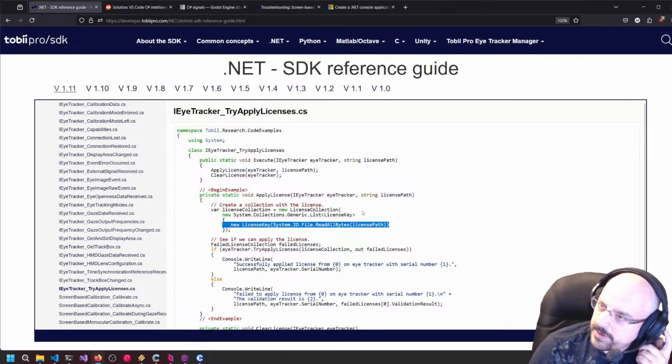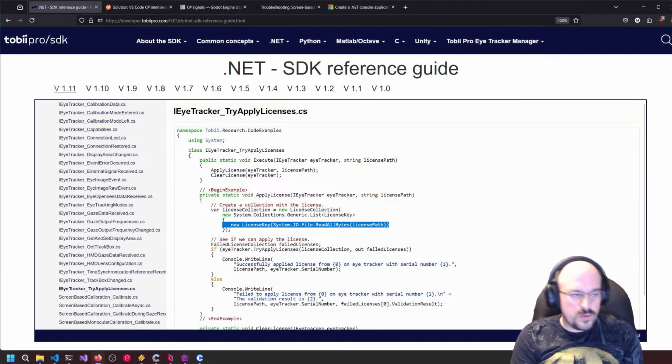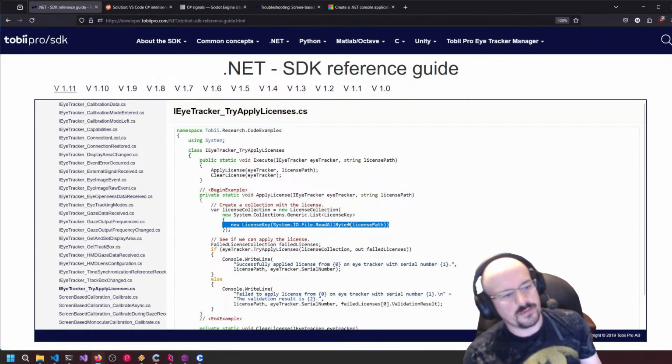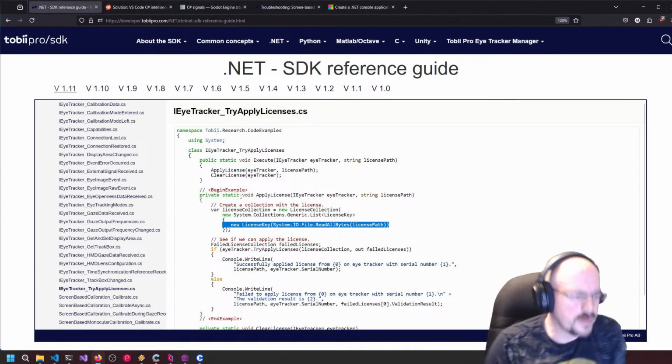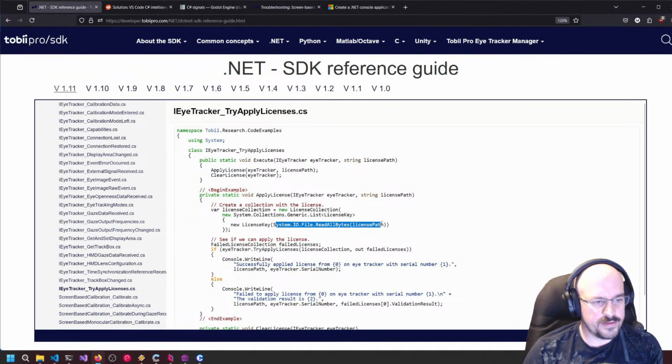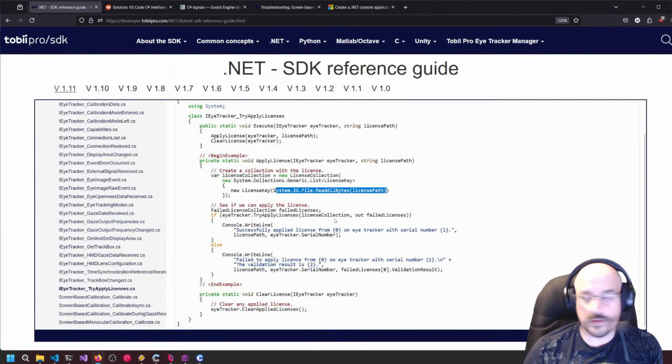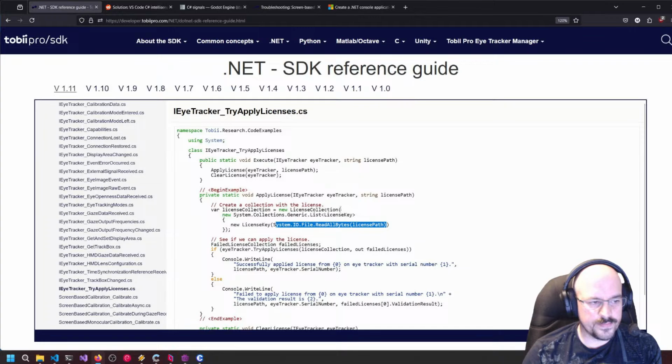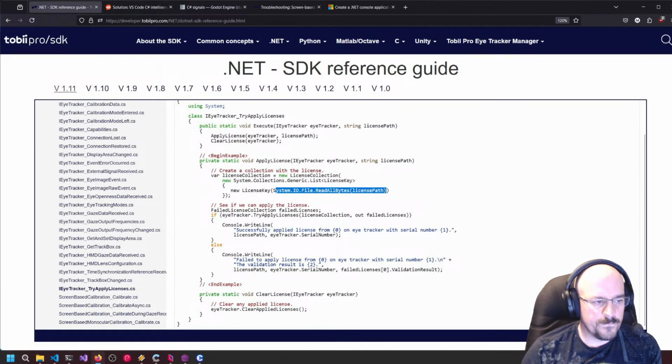Right, like the licenses, if we do need a license, you pretty much stick it on your file system, right? Load up, create a new license key, give it the path to where the license is on the disk, and it'll try to apply it.